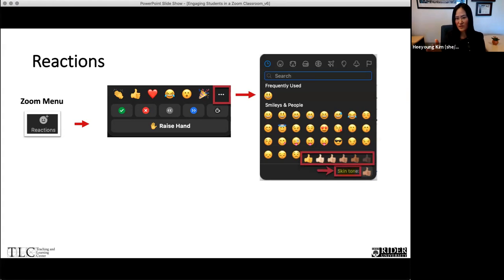So I have a little bit of a brownish skin tone in my emoji. So we have a little bit of variation, even in the skin tone. But one thing I have to remind you is that if you select a skin tone close to black, it doesn't really show up, because if you have a dark background, you can't really see those reaction icons. So just be mindful of it. You have to really look at the background to see the icon.